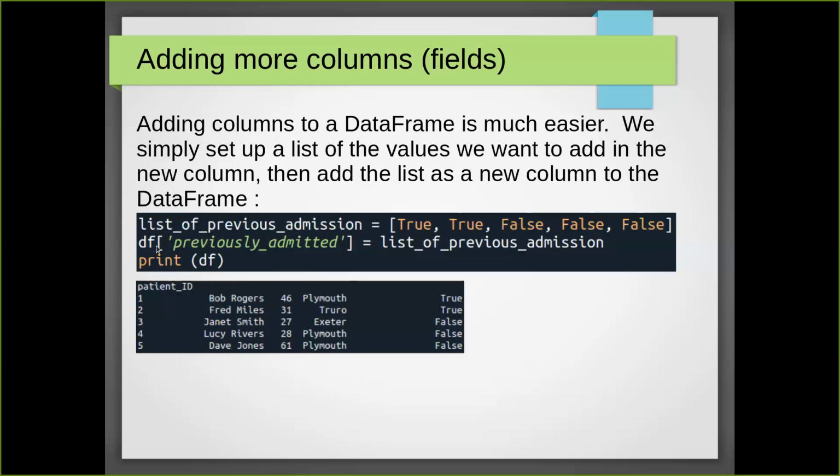And then all I need to do is reference this new column. Remember, if I refer to a column that isn't created yet, it will create it. So I'm going to say, give me the previously admitted column, which doesn't yet exist. And in that, I want you to bung this list. And so then if I print the data frame, it'll have added these new values. So each record will then have the corresponding new value.